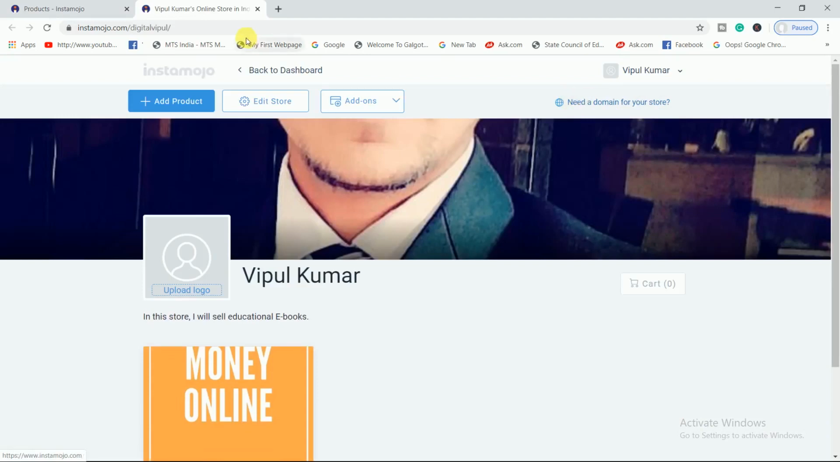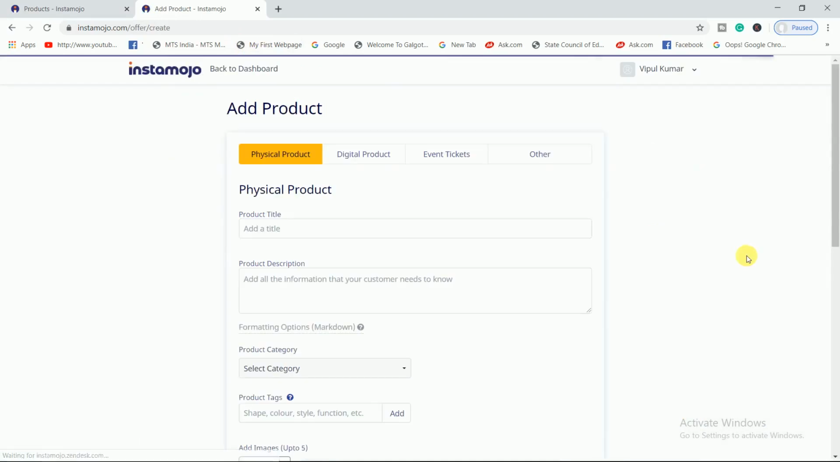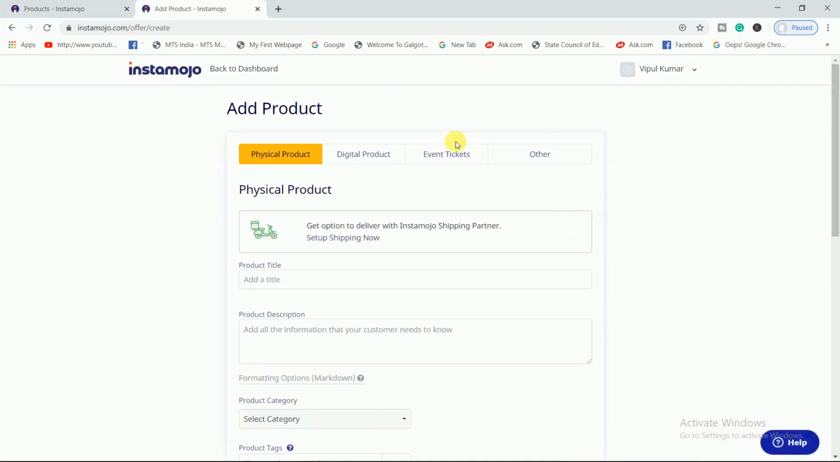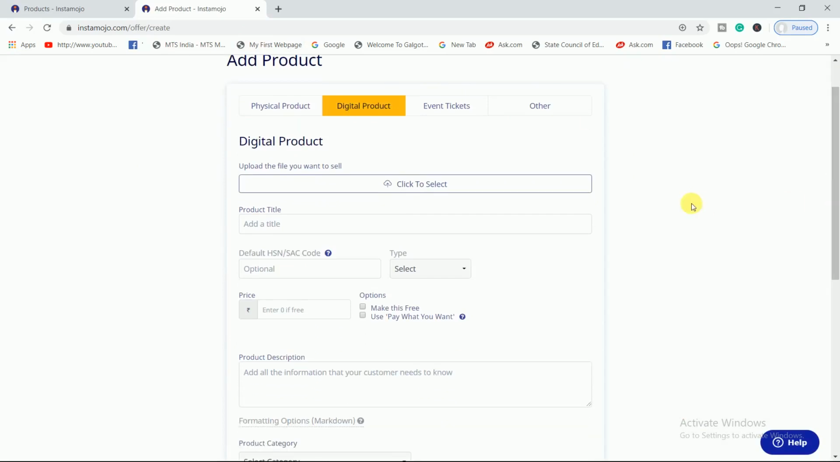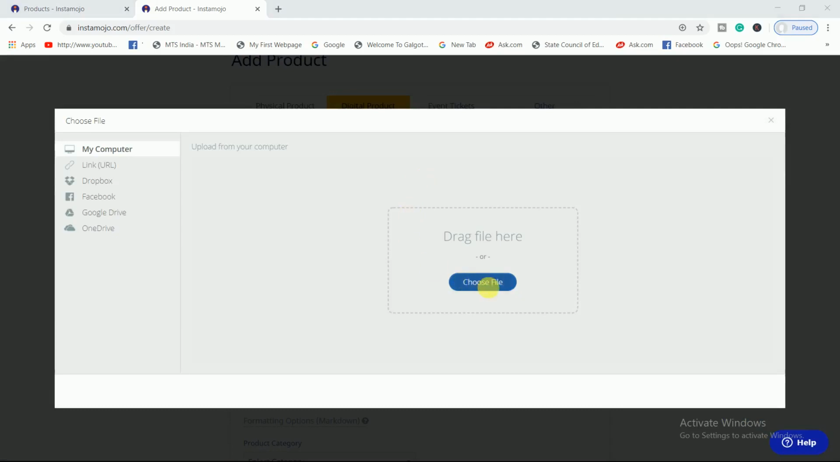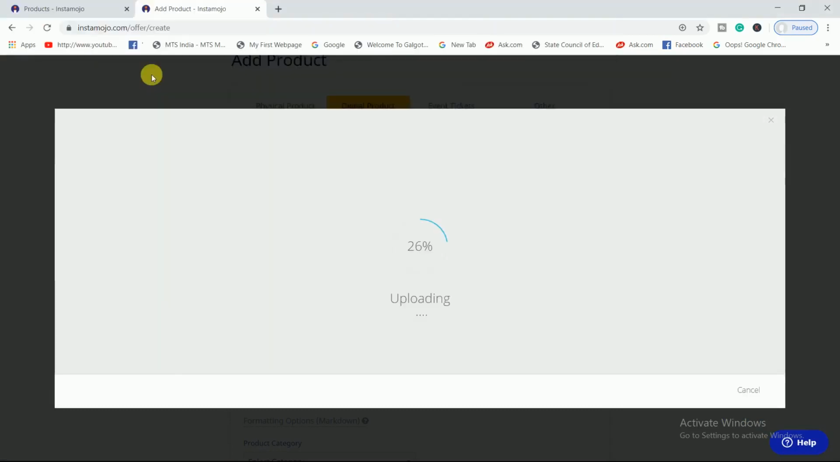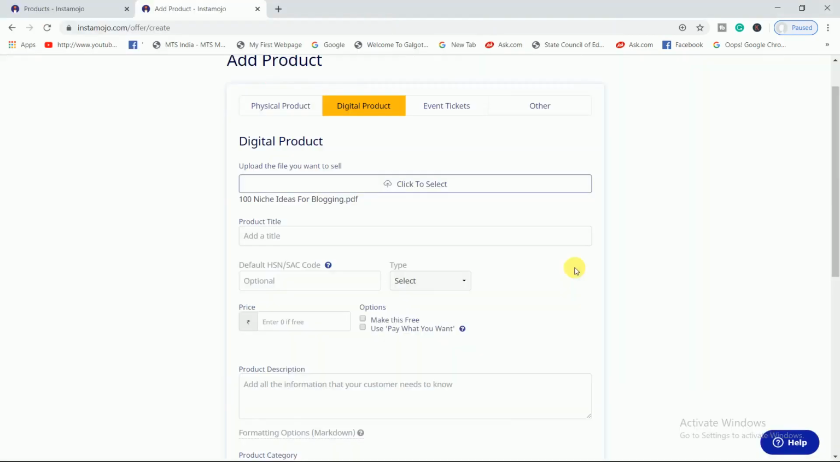Okay, and then you have to click on add products. So you have to go to digital products. I will make it a little bit quick because I have already explained that part in my other video. So you have to select the file that you want to upload. So this uploads our ebook over here, and then upload is done.